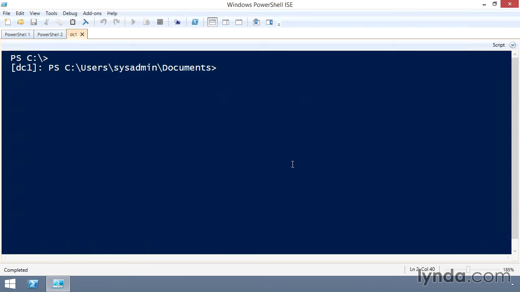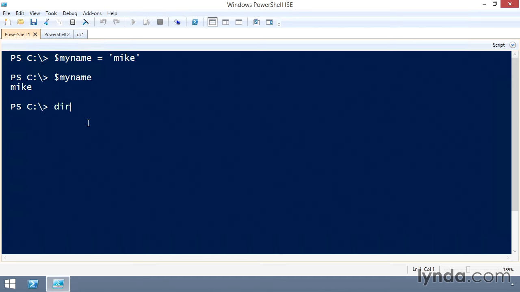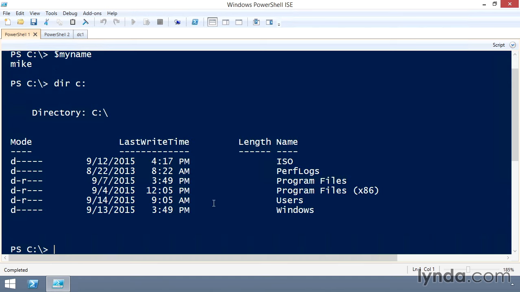And when I do that, you can see that I get a different prompt. On the far left-hand side, we have the computer name in brackets. And this is just standard PowerShell remoting. But if we look at the C drive, for example, you can see that that's the C drive of the domain controller. Looking at the C drive here on this computer, of course, is a little bit different. I have an ISO folder on the root of the C drive, whereas on the domain controller, I don't.